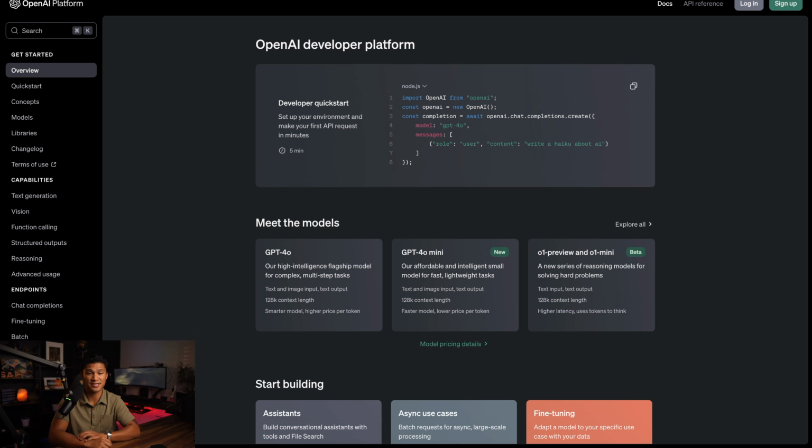Keep in mind, this is a different website than ChatGPT. So you want to create an account and you might need to fill out a few questions and verify your phone. Since I already have an account, I'm just going to log in.